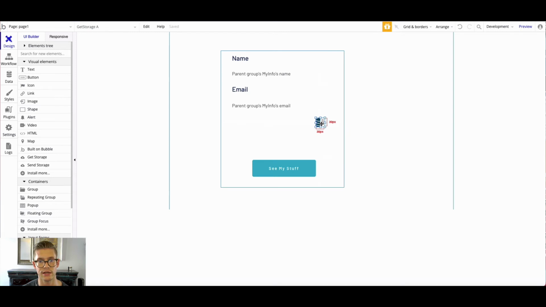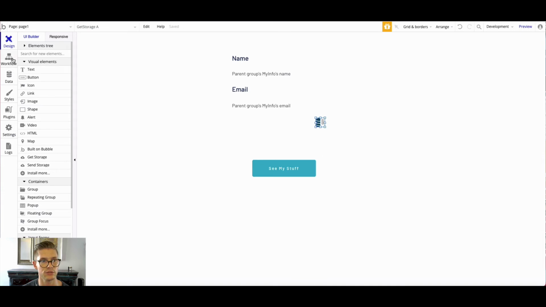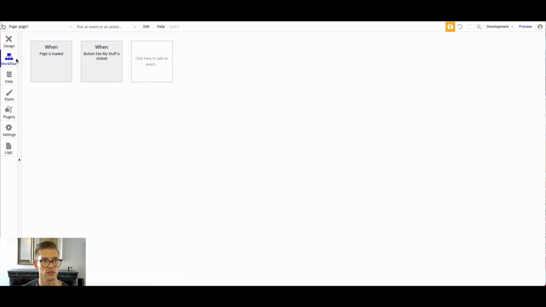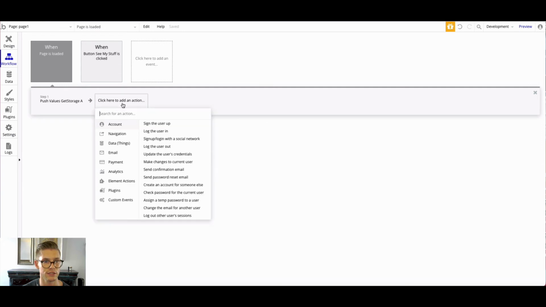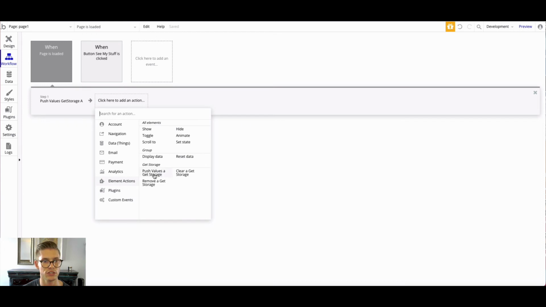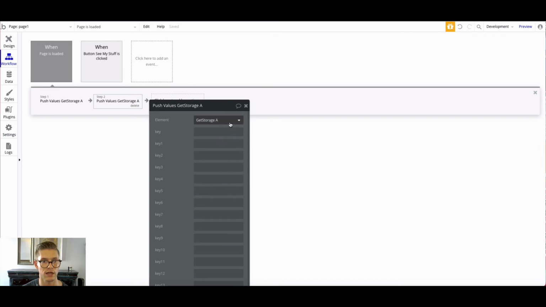So once you drag this get storage onto the page, I actually want to jump to the workflow first before we start filling this stuff out. So if we jump to the workflow, we can first do when the page is loaded, and I'll go ahead and recreate this action here because I already have it. So when the page is loaded, we'll go ahead and open up to add an action. We'll do element actions, and we'll do push values a get storage. Okay, so we're going to push values into this get local storage for this page. So when we do that, we can select what element.